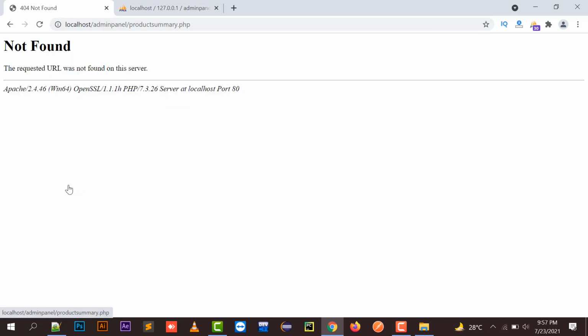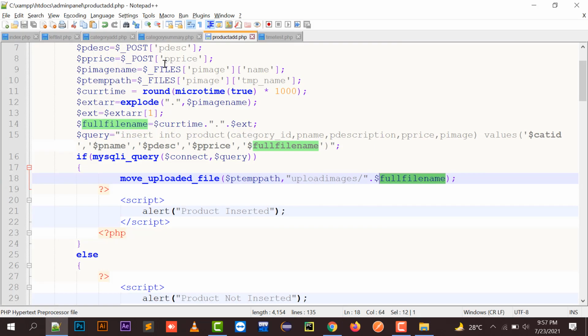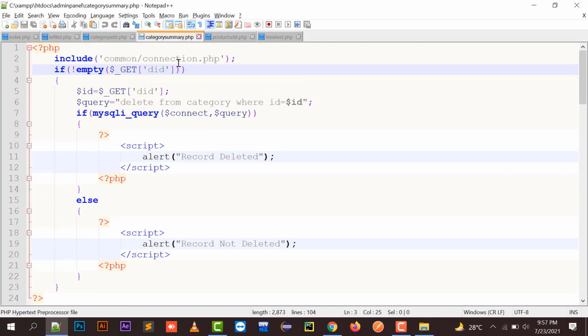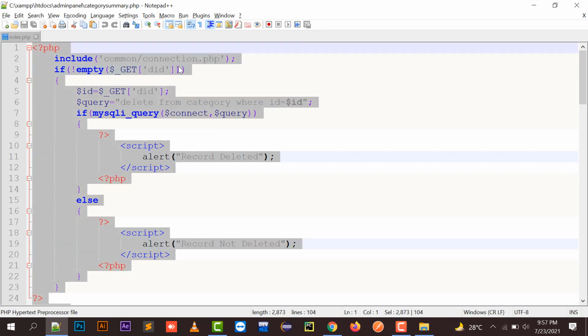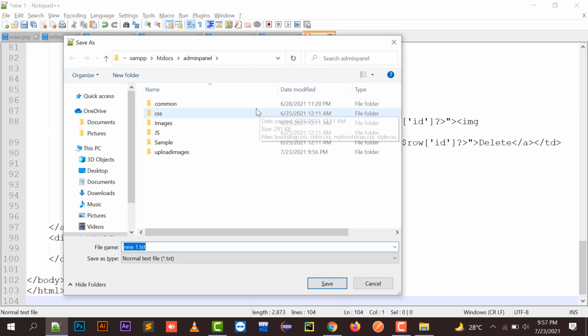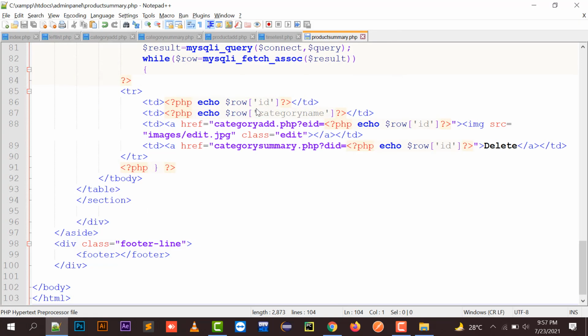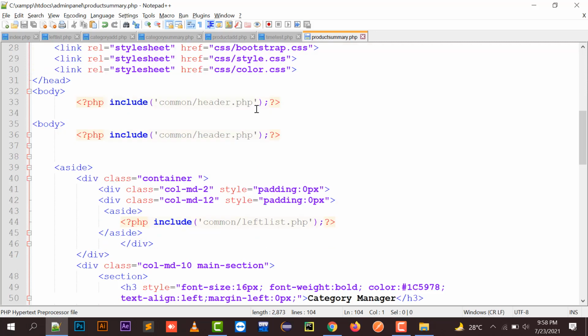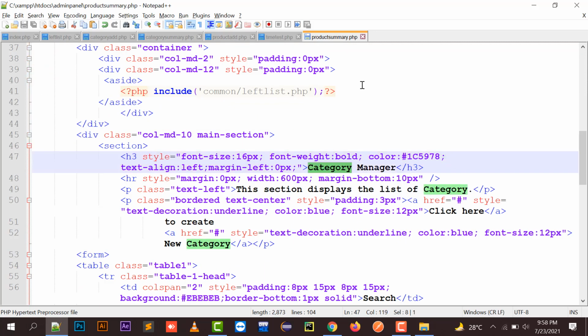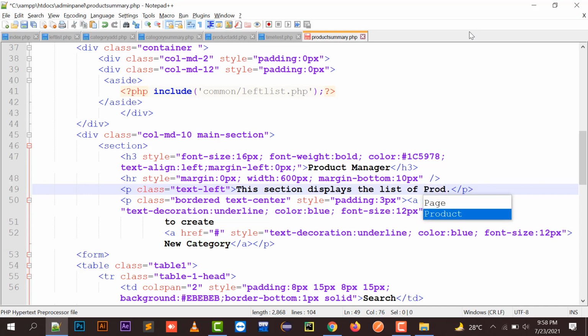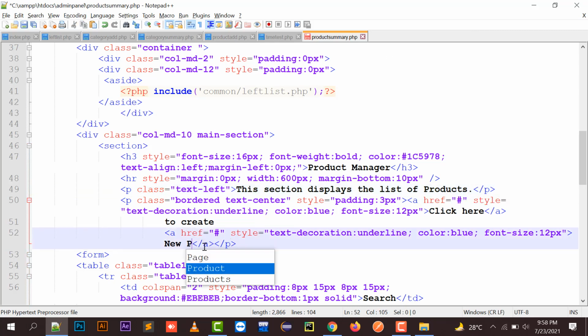So moving to the product summary table, right now we don't have a product summary table. So I'm going to click on category summary. I'm going to copy this new file, paste, and save this as product summary.php. So now just a little effort. We can give here product manager. We can say here products, new product.